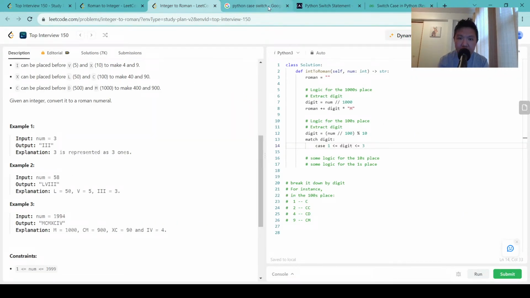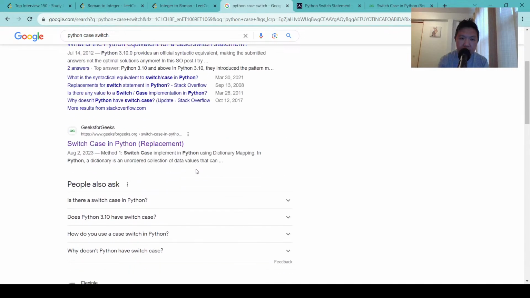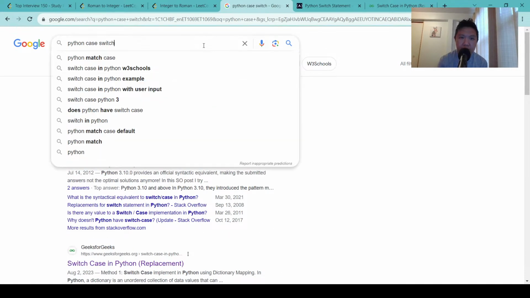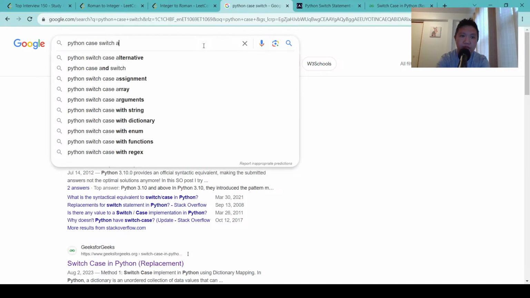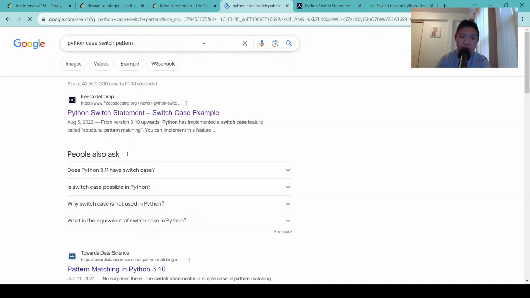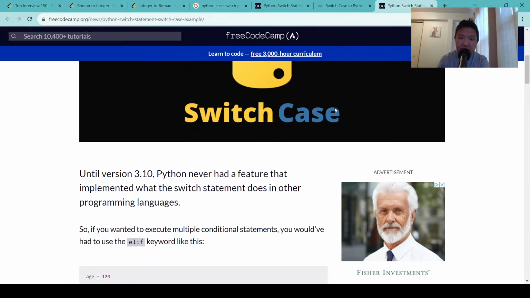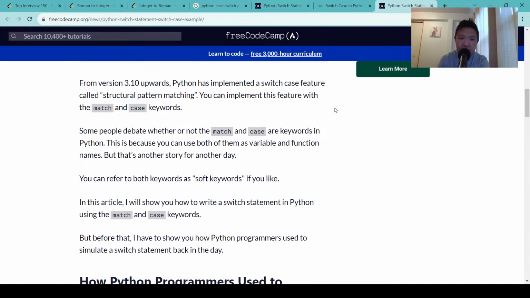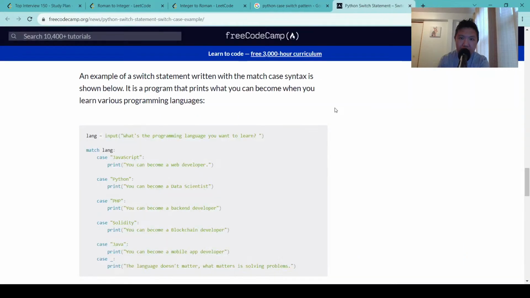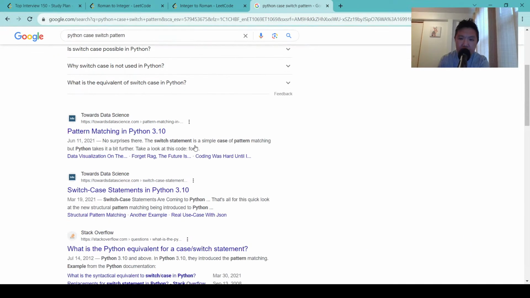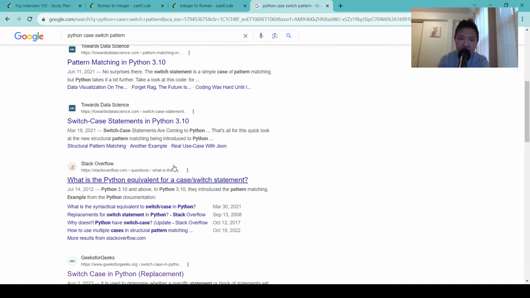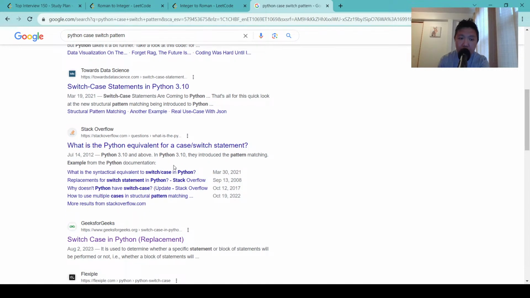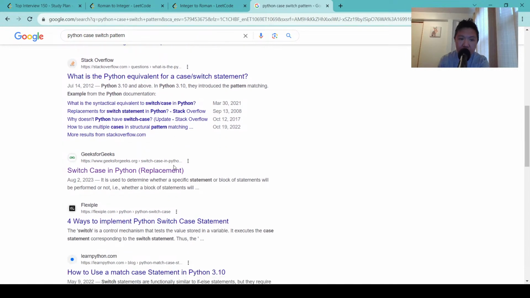I'm not sure. A switch pattern. Structural pattern matching. That's not useful at all. I'm sorry for my buzzing phone. Okay, switch.